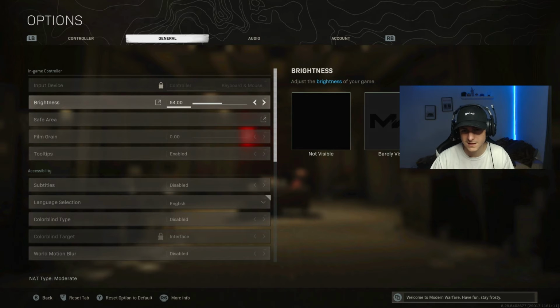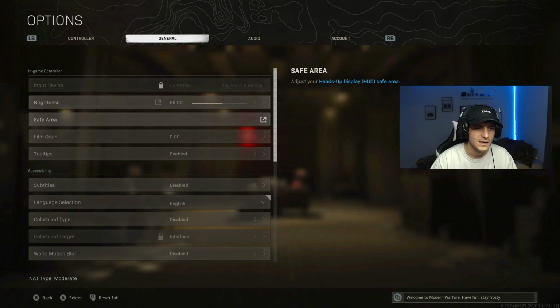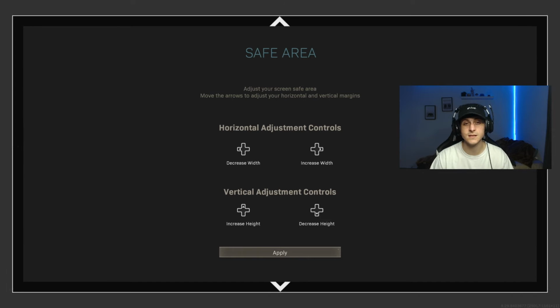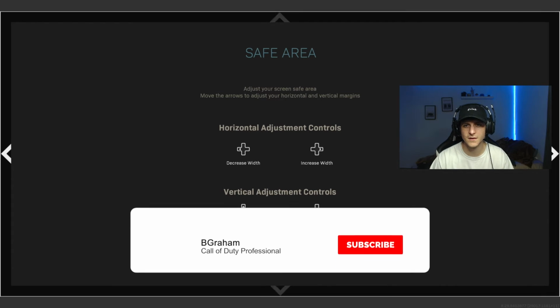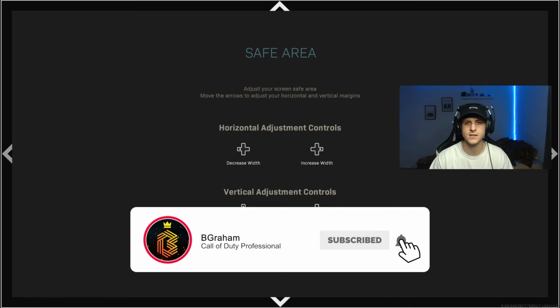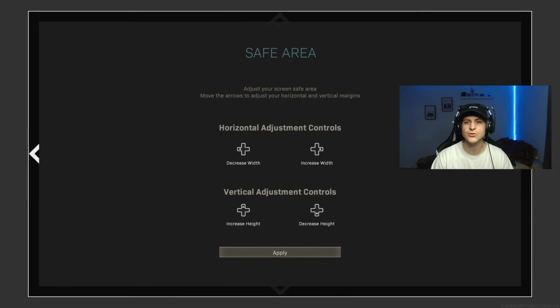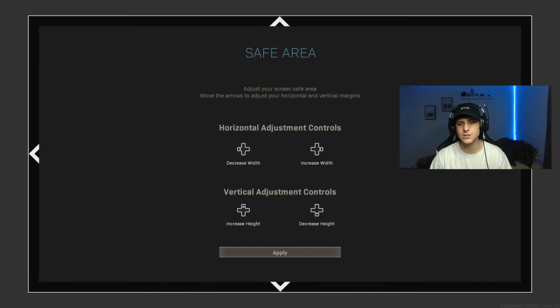I mean, I could tone that down. It's all preference. Safe area. This is something for years and years I always made my safe area as wide as whatever I was playing on, like that. No shot. Bring your safe area in as far as you can. Absolutely as far as you can.